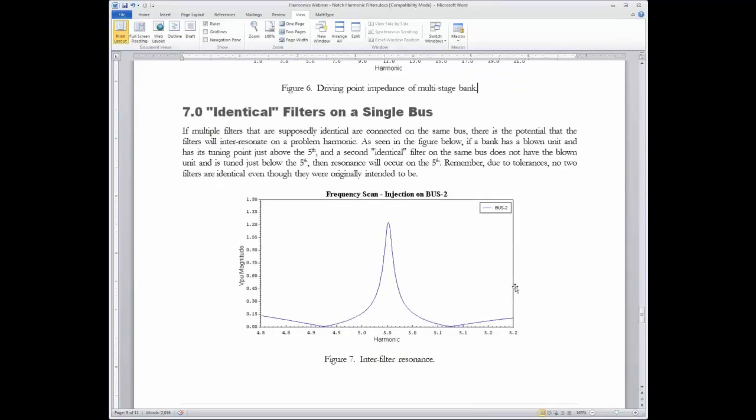One other item that I want to discuss here is what is called interfilter resonance. And this is a rather unknown thing. And I remember back being at PTI, and Ray Stratford would always say, oh, you got to be careful. If you put two filters on the same bus, they can talk to each other. And so you really want to be careful not to put two filters on the same bus.